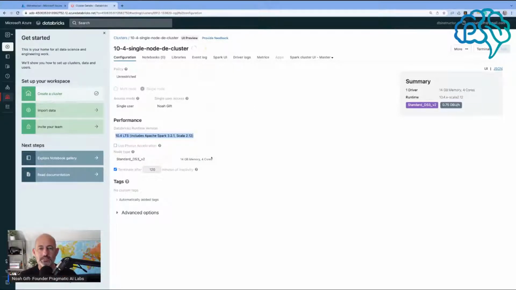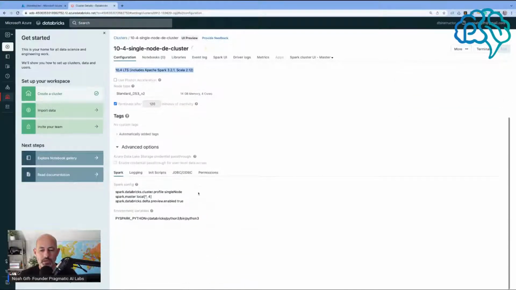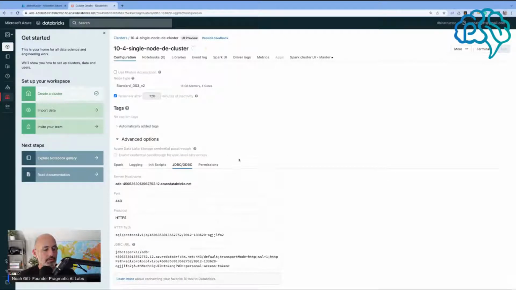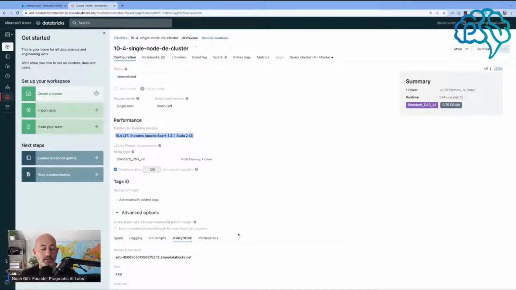So as this thing is spinning up, a couple other things I'll point out are that if you go to advanced options here, this is very common for people to be confused about. You'll need to know the server host name, which shows up under advanced JDBC, ODBC, and also the HTTP path, so that you can use all that to authenticate to this environment. You also need to have an auth token set up as well.